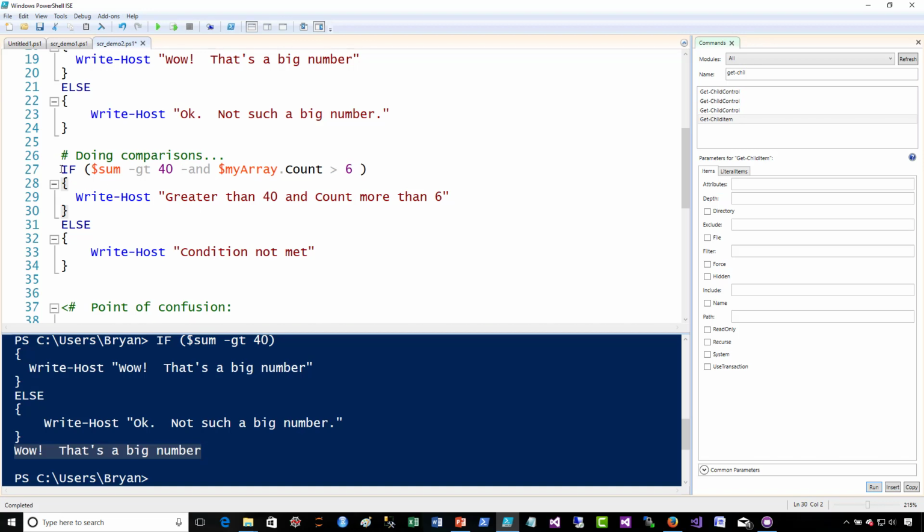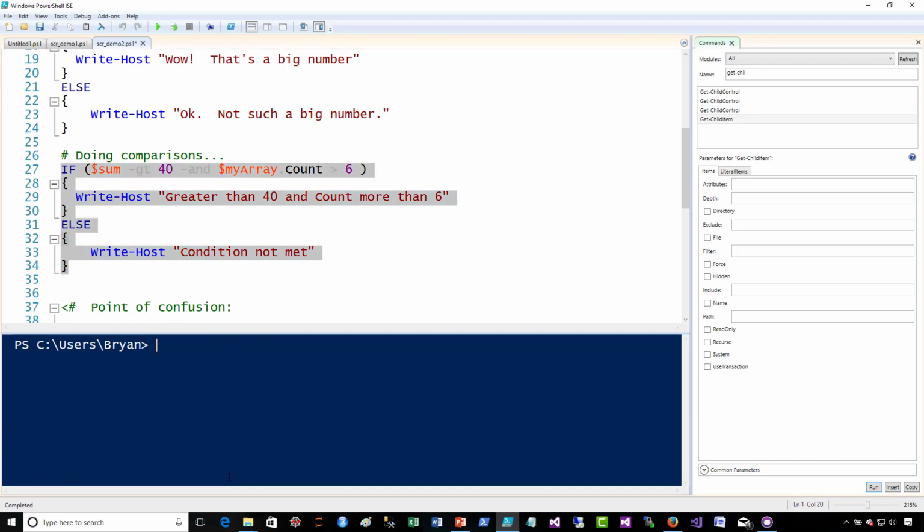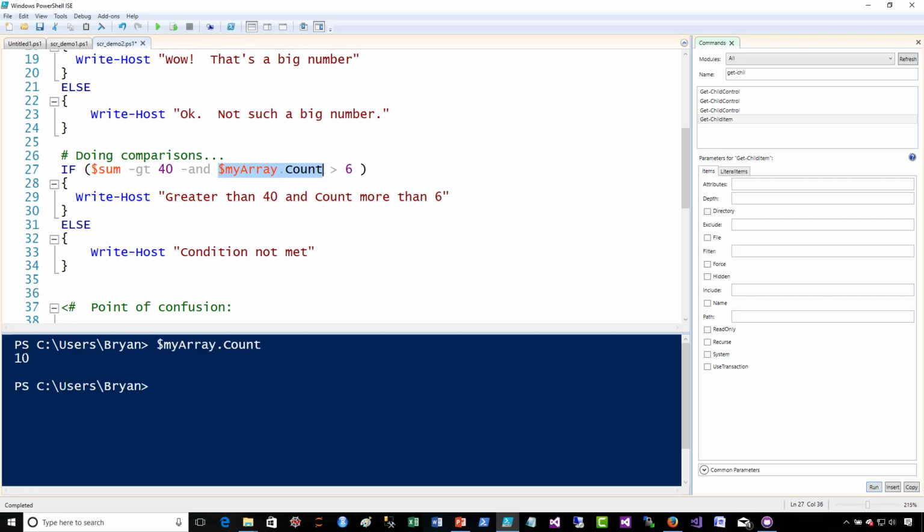So let's run the code. And let me clear out the console first. I'm going to run this code. And before I do, let me highlight this for a minute. We know that the sum is greater than 40. It's 55, I believe. And we know that my array count, we can run it and say, what is my array count? And it's 10, right? We can see. So we expect this message to print. So let's run the block of code.